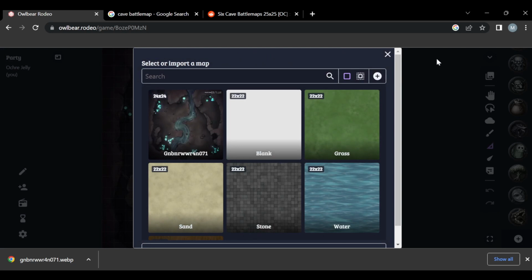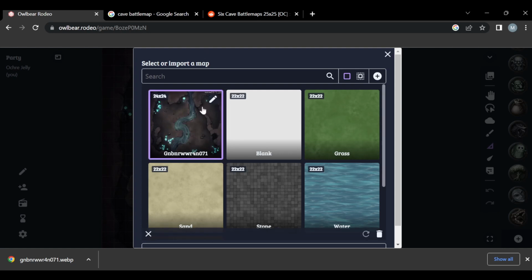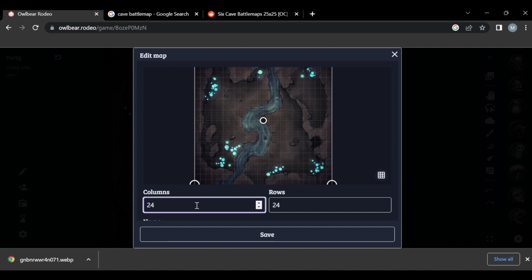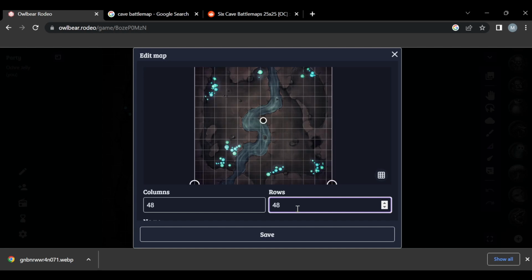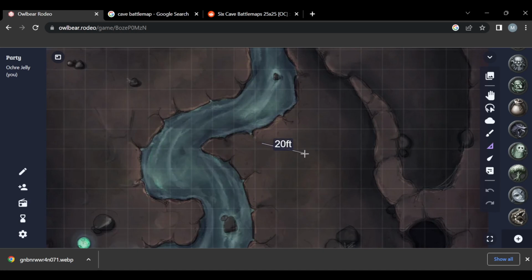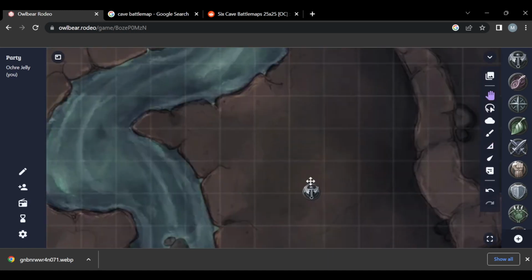But let's say you want to adjust the size of the map, or let's say it got it wrong for whatever reason, which it does sometimes. So you can just go in here and change the number of rows and columns. So let's say I want this to be a really big cave. You can just, on 47, double the number of rows and columns, and select the map again, and boom, you've got a really, really big cave. You can drag your little tokens on there.